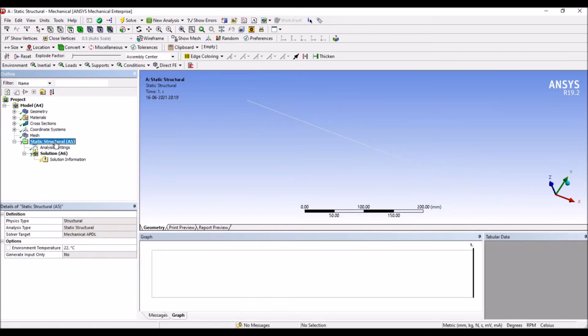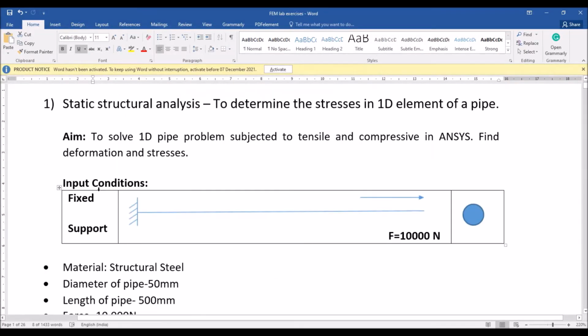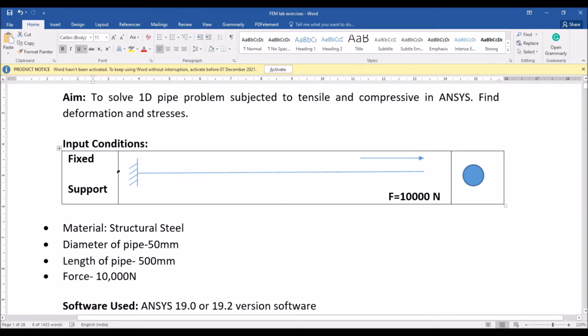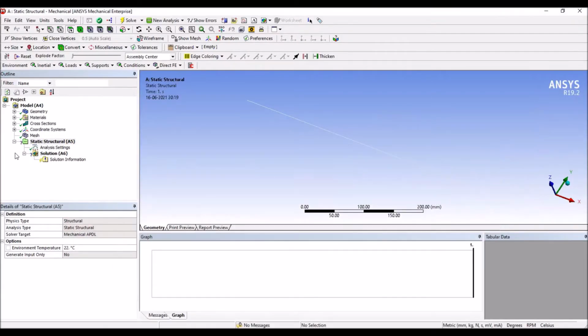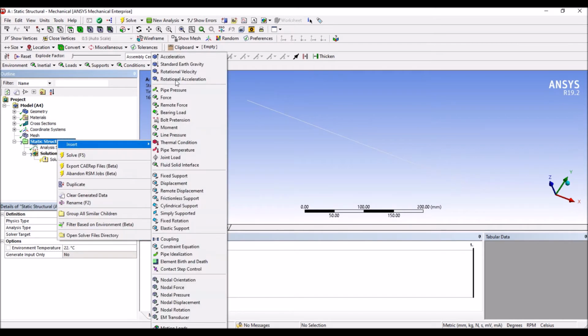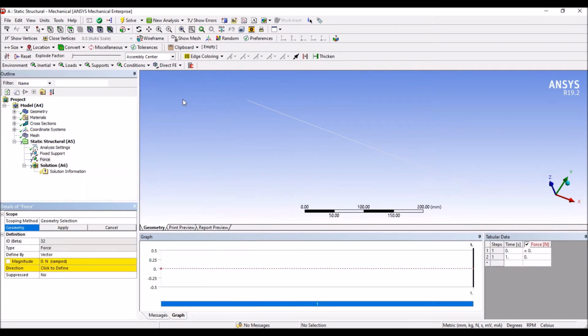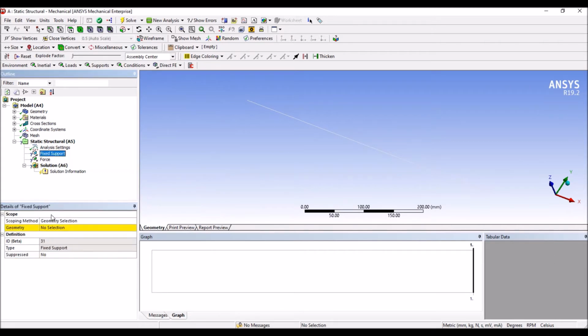To apply the boundary conditions, go to Static Structural. What are the boundary conditions here as per the problem given? The input conditions are: apply the fixed support on the left side and apply a force of 10,000 newtons in this direction. So we need to right click, insert. From this option we are going to apply the fixed support as well as the force. So how to apply the fixed support?